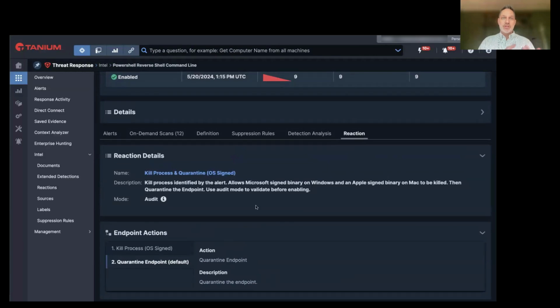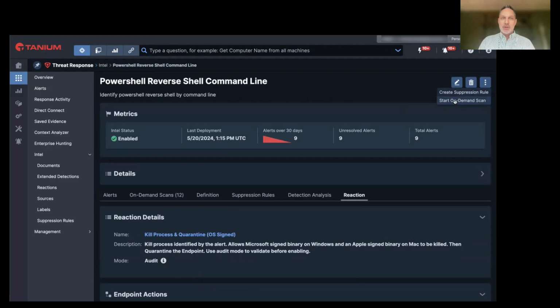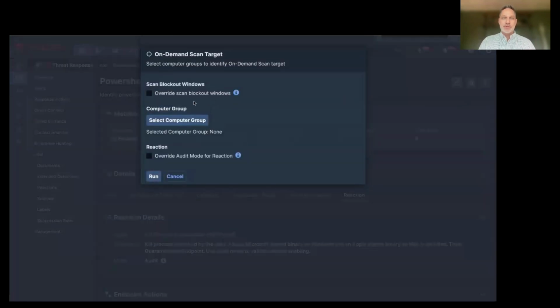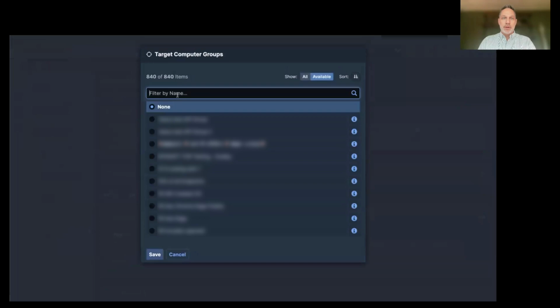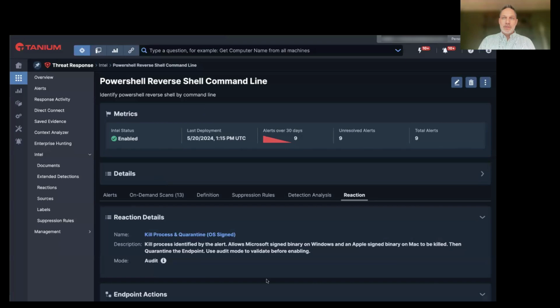I wanted to show that you can stack these remediation actions into a remediation policy. So I can kill the process and quarantine the endpoint. I could also delete files if I wanted. Now, this is obviously not deployed, so we'll do an on-demand scan. And if that is successful for us, we can deploy it. In this case, I'm going to override the mode and make it active. And we're going to let this run.